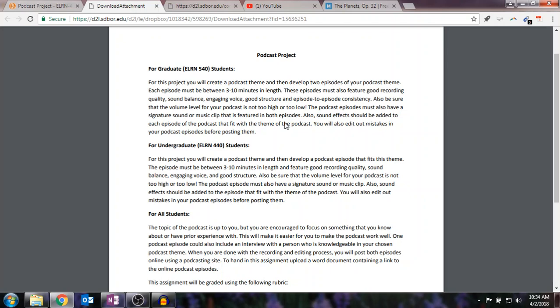It tells you to make sure the volume level is not too high or too low. Sound effects should be added to the episode that fit within the theme of the podcast, so don't forget to add some kind of sound effects in. That's for both graduate and undergraduate students. And edit out mistakes in your podcast before posting, such as a cough or where you had to stop and sneeze in your recording. Try to make it a professional production. That doesn't mean it can't be somewhat informal. Sometimes the best ones are informal, but make the audio quality professional and good.